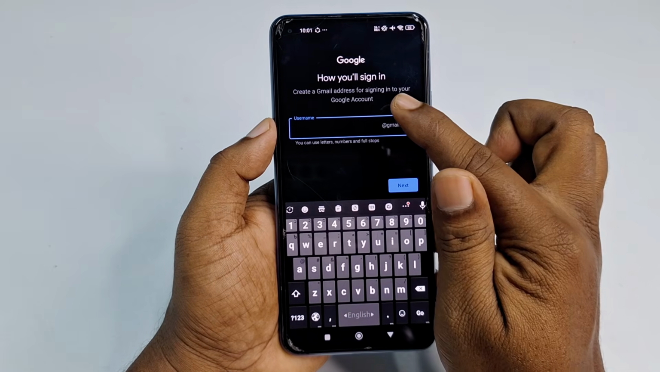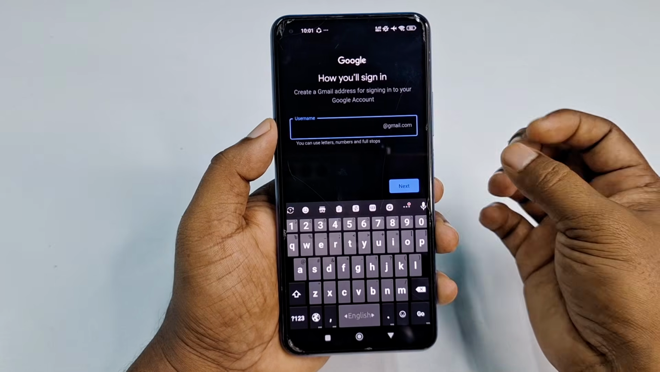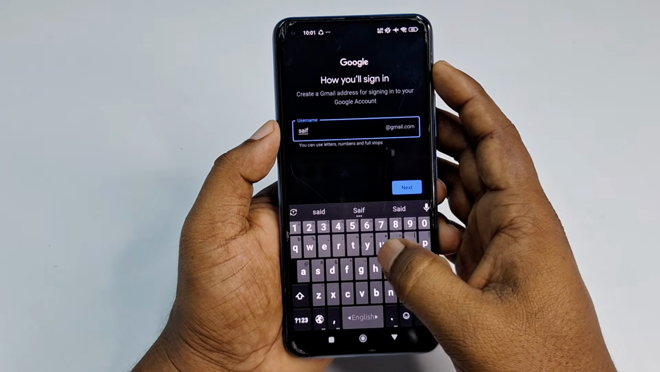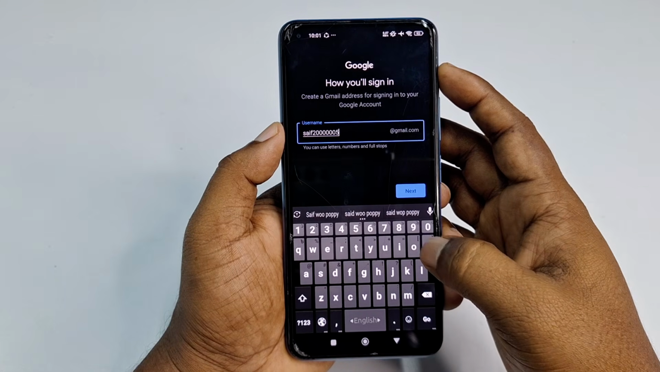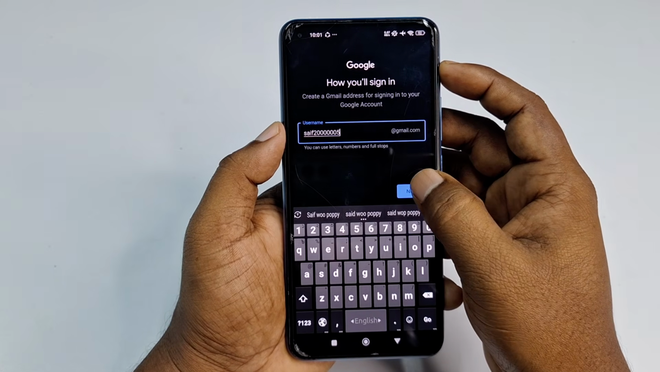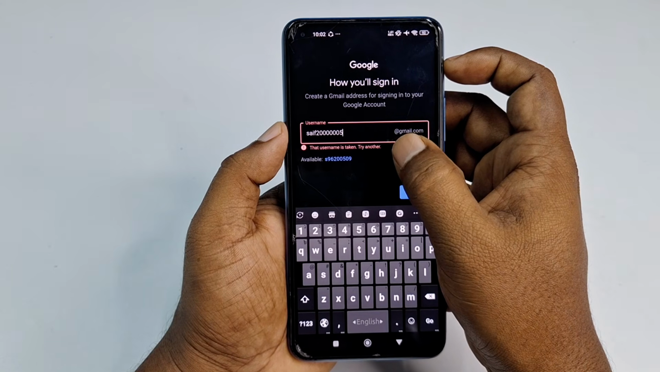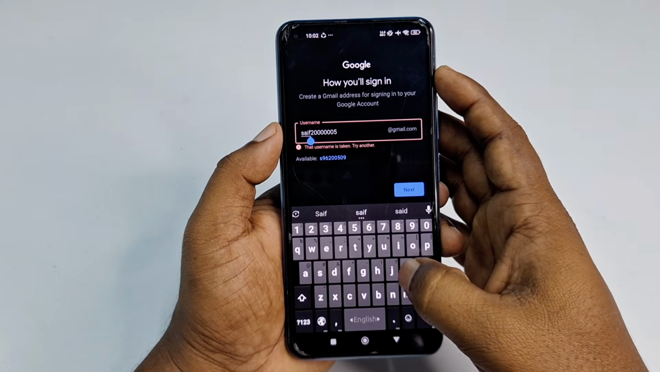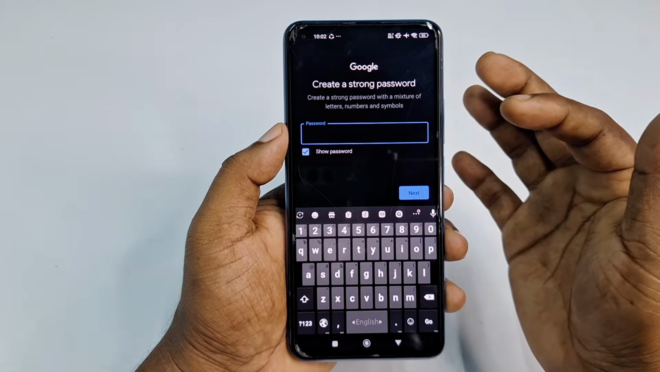Then create a Gmail address for signing into your Google account. Okay, so you need to create a username. So let me create mine, Saif. Suppose I take this number, and after that let me try, and that username is taken. Try another. Okay, so let me add some other letter, then click here the next option.